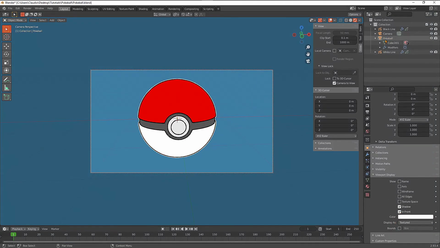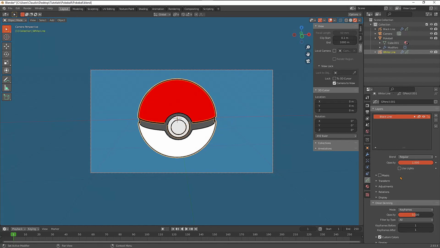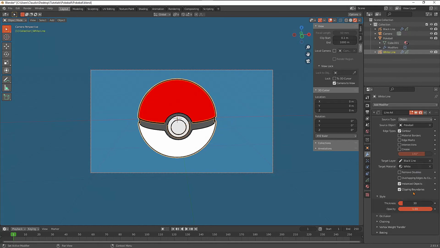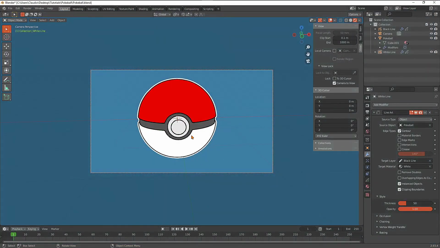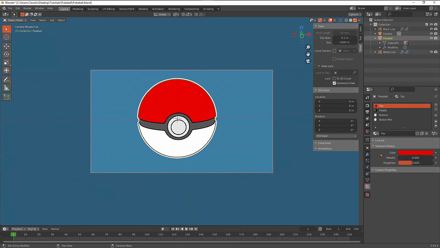I'm also gonna go back to the white grease pencil and increase the thickness to 50. Awesome. As of right now, it looks great. I'm going to increase the line. Oh, by the way, you can hardly see it, but the button color is off. If we click on the Pokeball, go into materials and click on the button, just make sure that's all the way up.